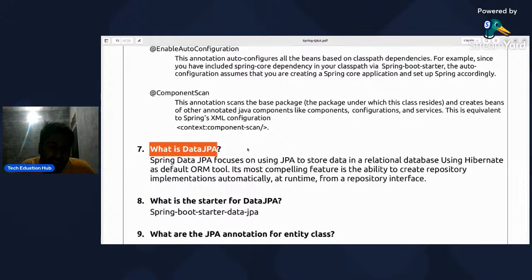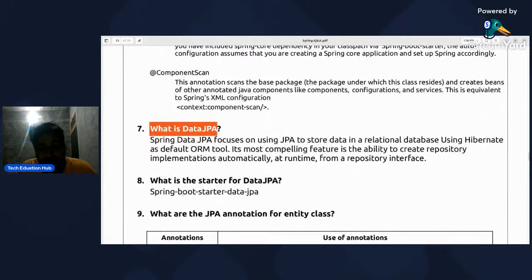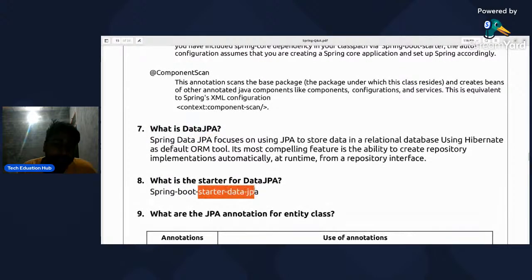Okay. What is the starter of Data JPA? Spring Boot starter Data JPA.